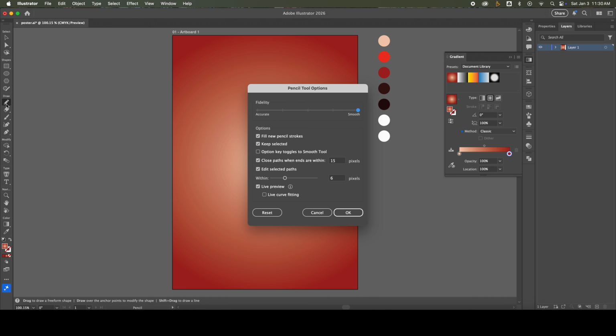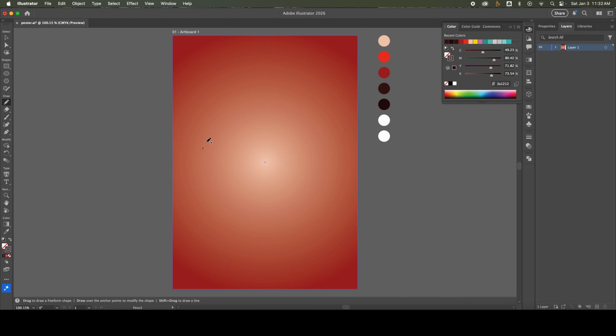Now select the pencil tool, set the stroke on and fill to none, and draw a freeform shape on the canvas. I'm choosing this shape here. If the path looks rough, remove unnecessary anchor points to make it smoother. Use the direct selection tool to adjust the nodes and refine the shape as needed.